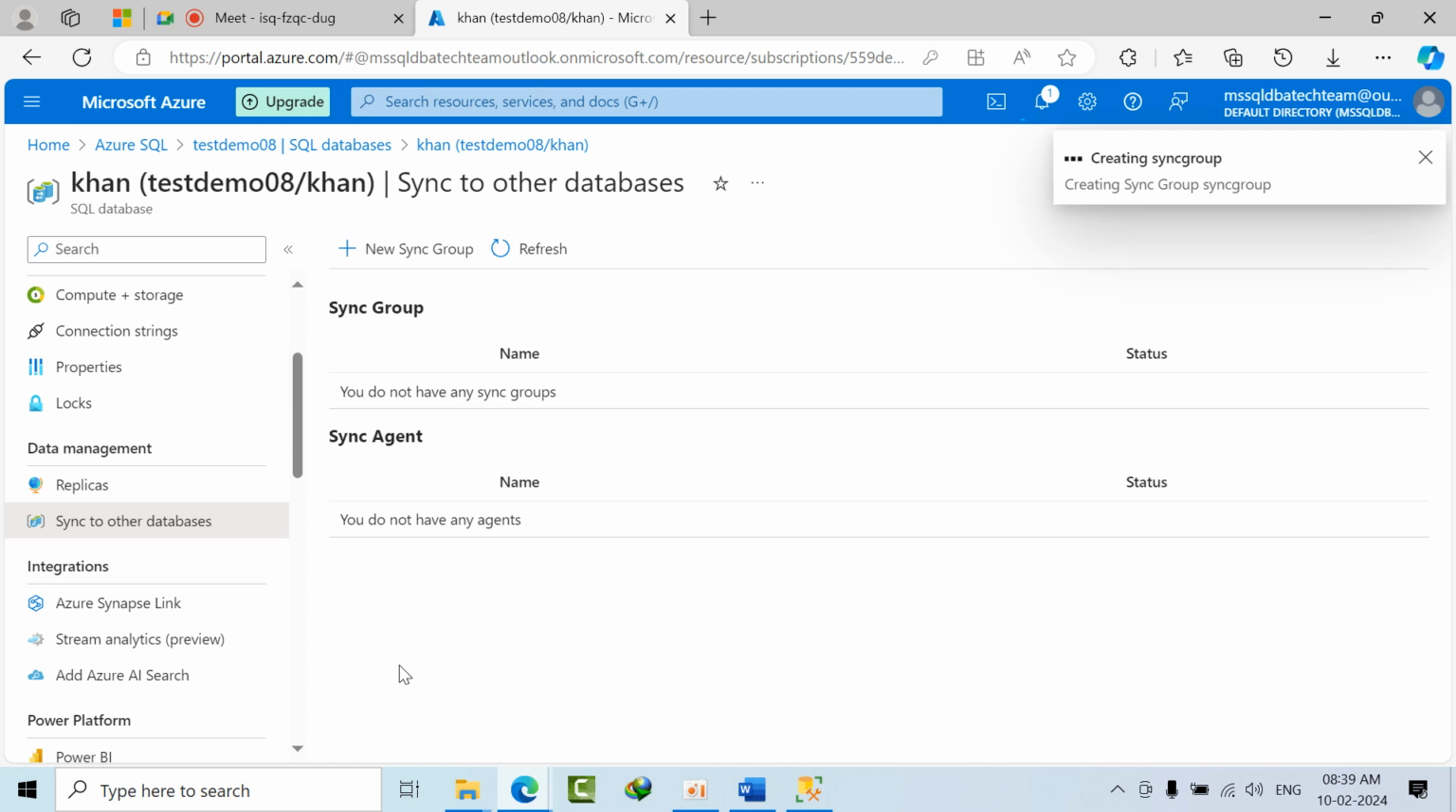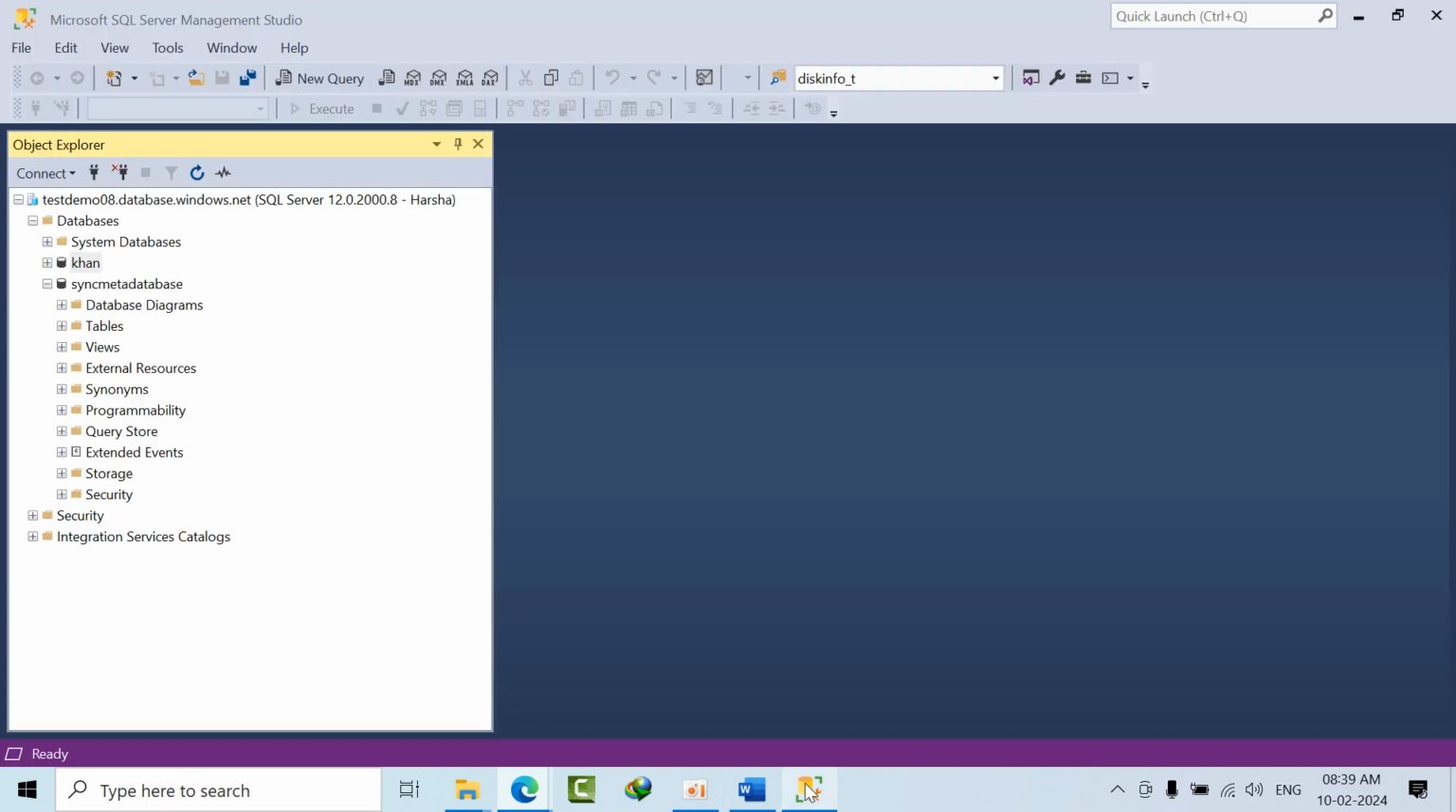Now I have done one part. I have created one folder, and in the folder I have mentioned the metadata database. Now you tell me, have I created any tables previously? No, right? Now if you see here, in the sync meta database there could be n number of tables.